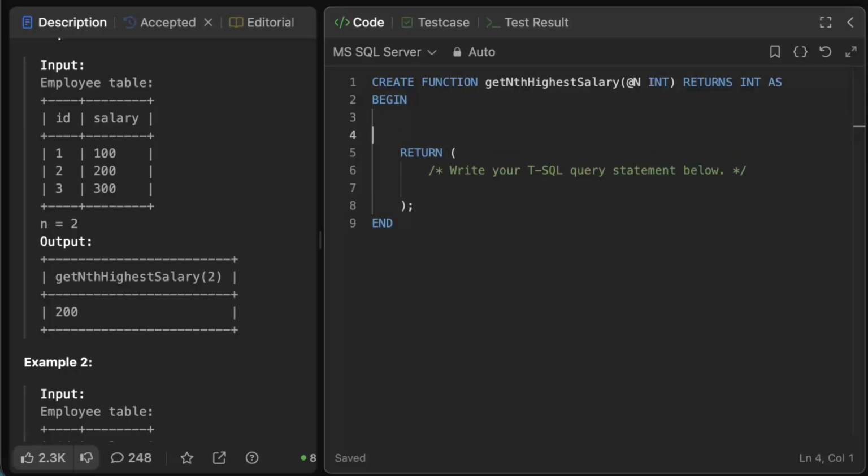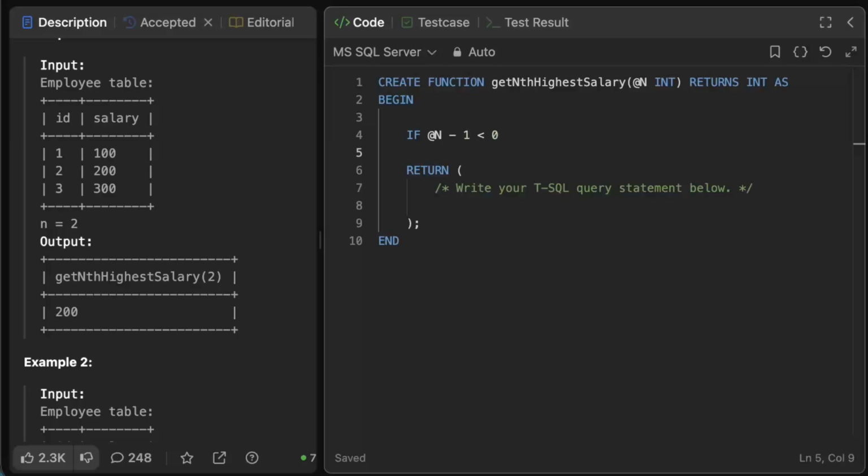First, let's write the if statement to return null if parameter n is less than 0 or negative. We write n-1 because this is the number of how many rows we have to skip. We need the nth row. So if we skip n-1, then the nth row is the one that we need to display. But if this condition is less than 0, we return null.